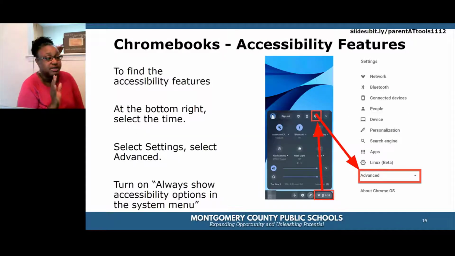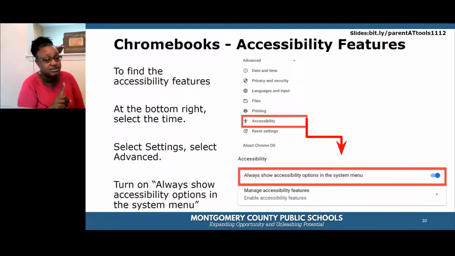To be able to do that, once you've turned on accessibility features on the system tray, when you're in the Chromebook, you're able to see it and show it on the whole time. So that's the reason why we have you turn that accessibility feature on, and you're able to see how that works. So I'm going to demonstrate that in a moment on the Chromebook.